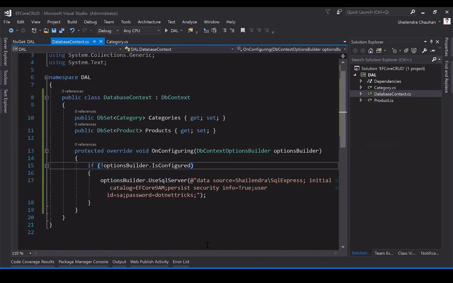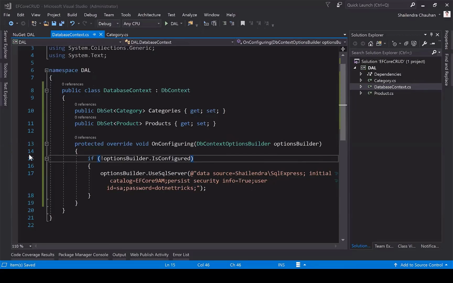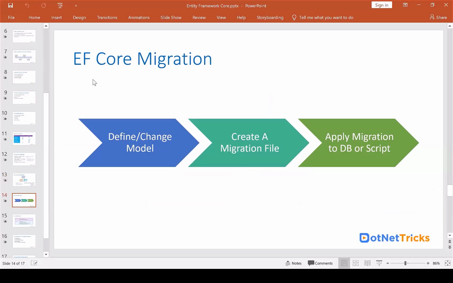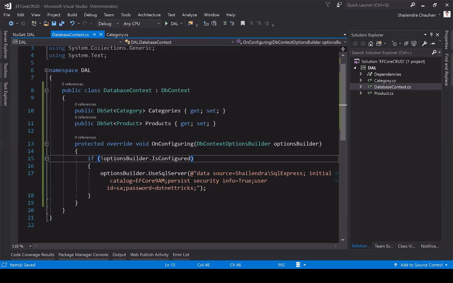To create the database in Entity Framework Core, we have the migration concept. So there is the Entity Framework Core migration. In migration, there are 3 steps. First, we need to define a model. The models we already defined here. We have 2 models, category and product.